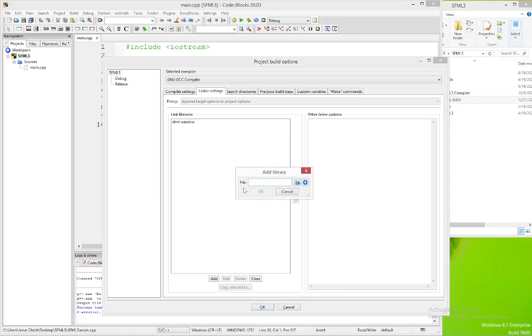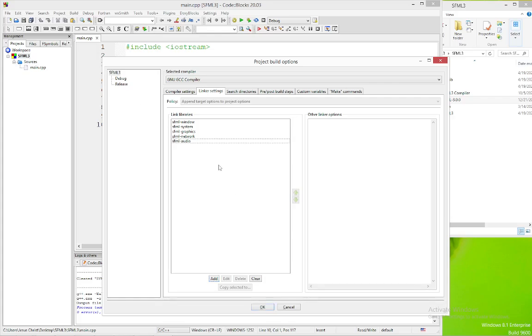You want to click add again, and you want to type in SFML system. It's SFML -system. I'm going to hit enter. You want to click add. You want to type in SFML graphics. Click OK. You want to click add. And you want to type in SFML network and press enter. You want to click add, and you want to type in SFML audio and press enter.